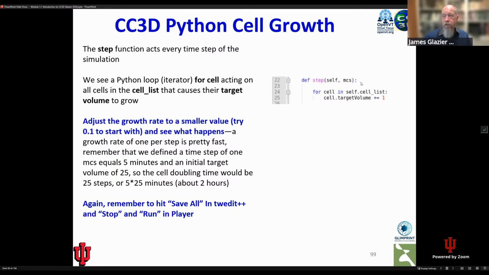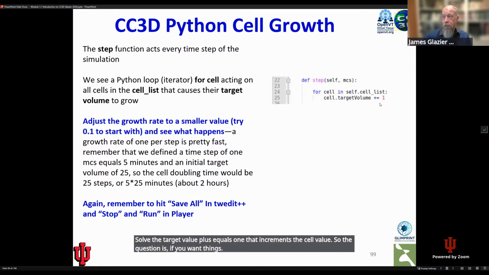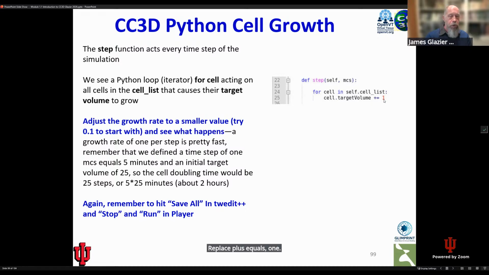Then there is a step function. And in the step function, it says for cell in self.cell_list, cell.targetVolume plus equals 1, that increments the cell volume. So if you want things to grow slower, replace plus equals 1 with plus equals 0.1 or 0.05.